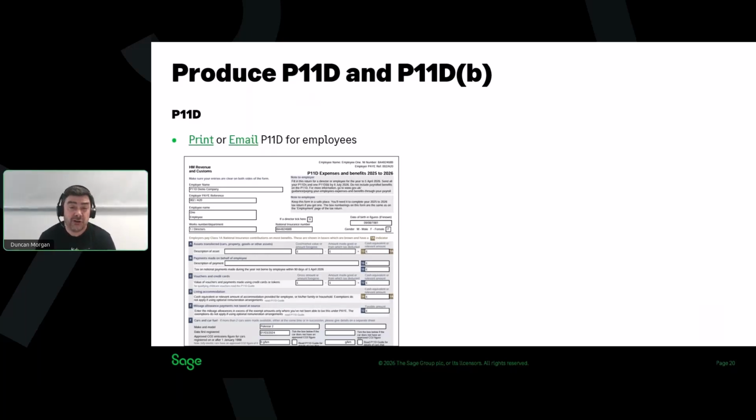So the default mode is printing the P11Ds, and you print them directly onto plain paper. Or if you've entered email addresses in your employee records and you're using a compatible version of Outlook, you'll be able to email an attached P11D, which will be automatically password protected with your employee's national insurance number. So we'll take a look at where you produce those reports in the demo.